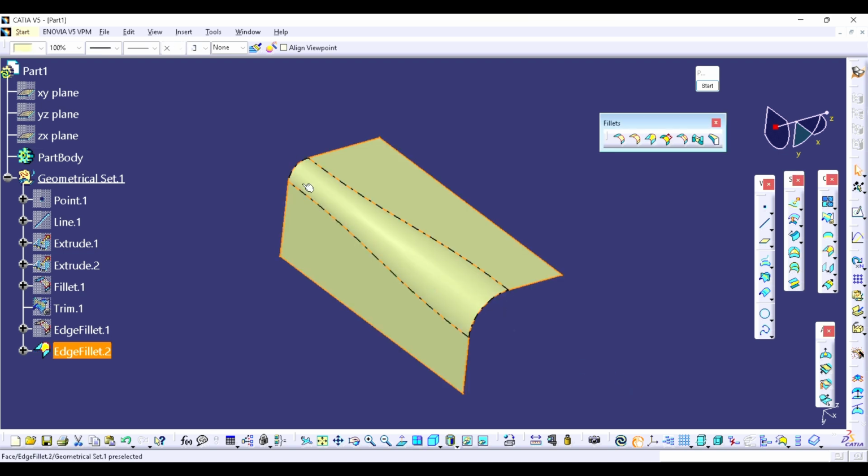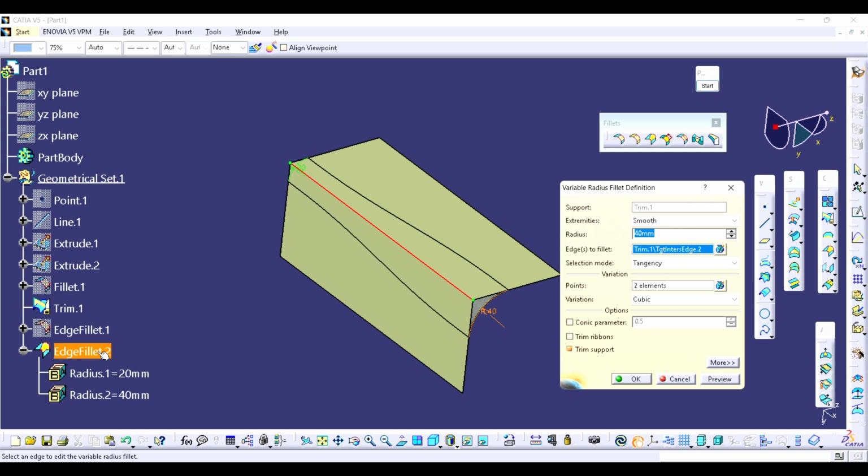So you are able to see here a smooth curve is created. So what if I don't want a smooth curve, I just want a straight line? So you have to double click on the variable fillet.